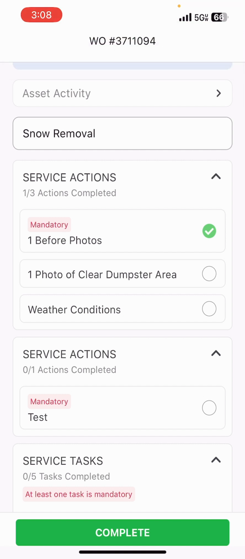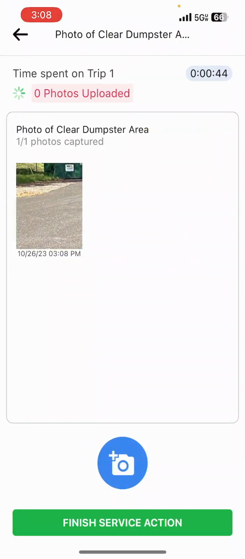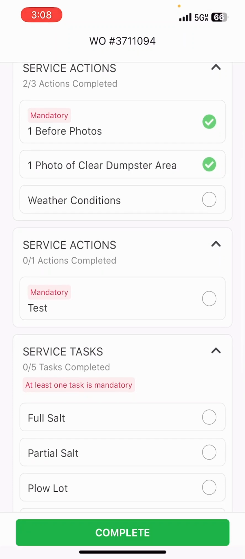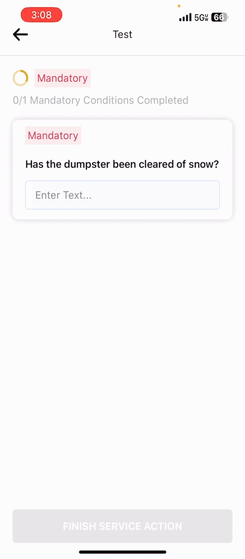Now this is asking me to take a photo of the dumpster area that it's clear. So I'm going to go ahead and do that. Same process. Zoom on the app. And finish service action. This is not mandatory, but you can report the weather conditions. There is another service action here just to show that there could be others.